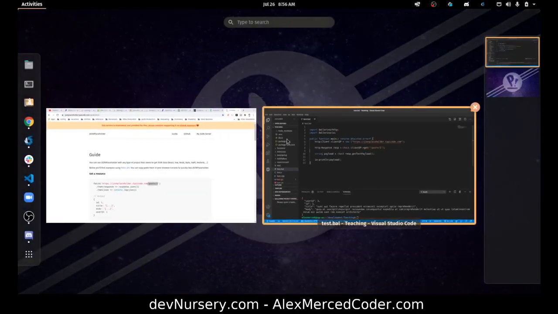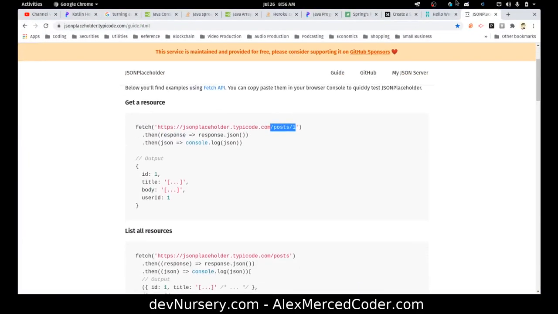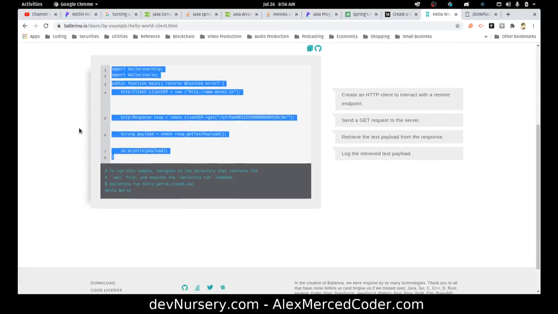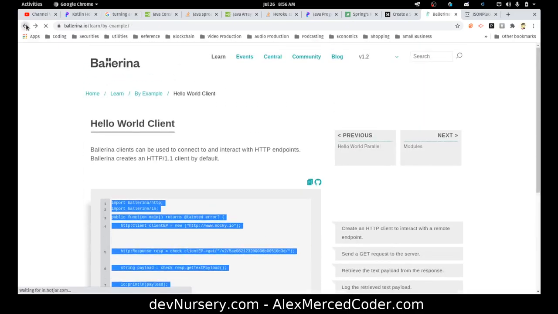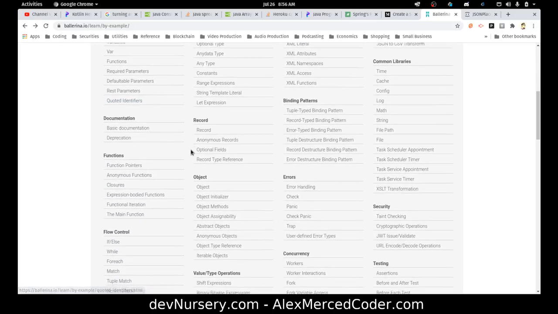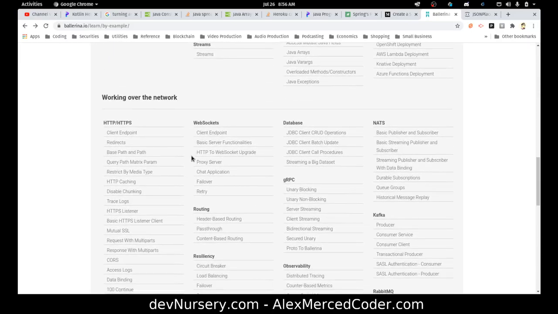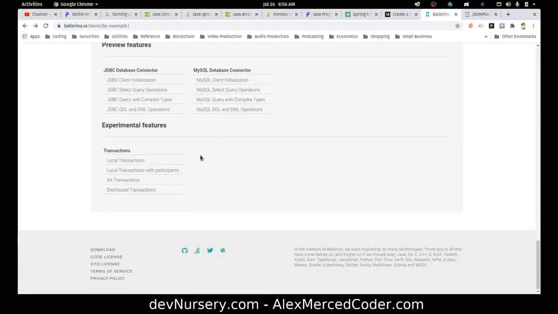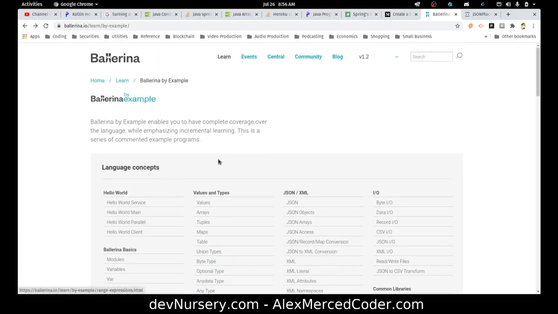So those are the 4 hello world scripts that are inside Ballerina by example, but I think that's kind of instructive of how the language is set up. And you see there's a lot of these Ballerina by example things, so we'll go through those together one by one in these videos.